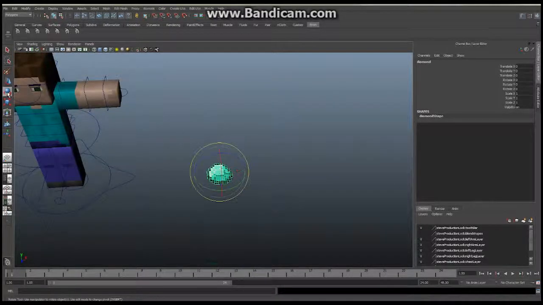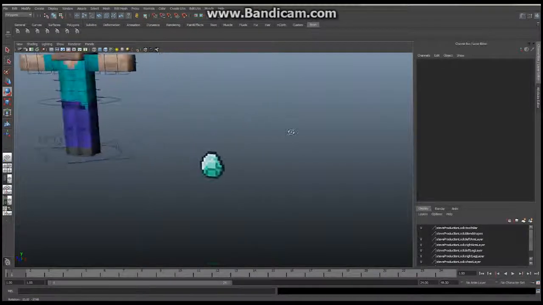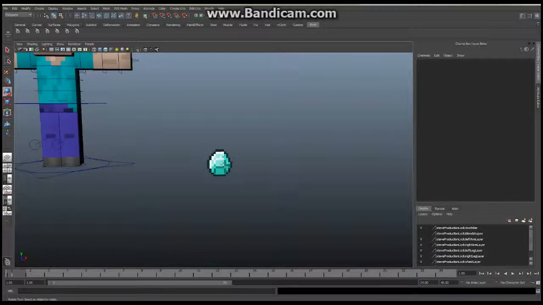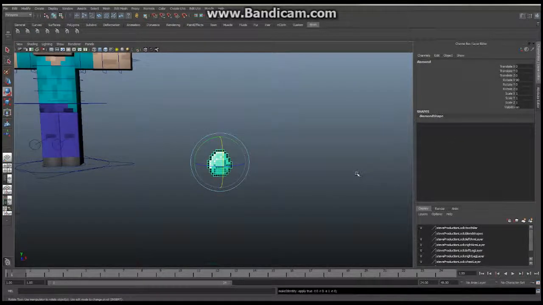Actually, what I'm going to do first of all is rotate this. I want to make sure the diamond is standing upright like this. So I'm just going to rotate it along the X 90 degrees, just like that. Okay, so right now my diamond is facing the same way Steve is. Perfect. And what I'm going to do is one more time, modify, freeze transformations.